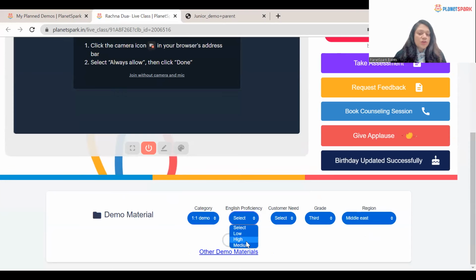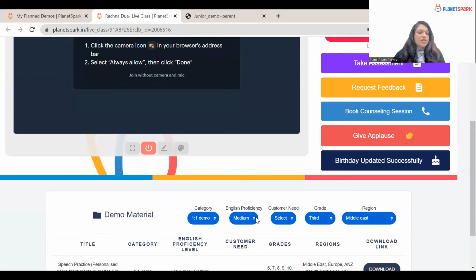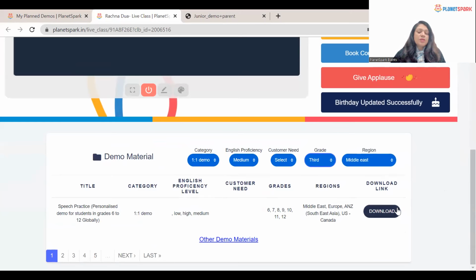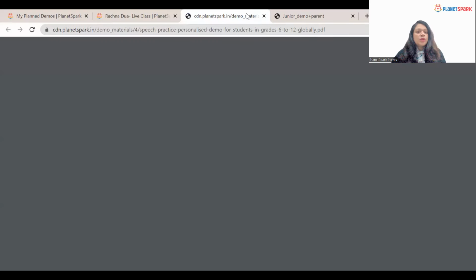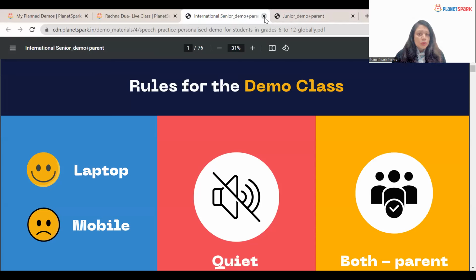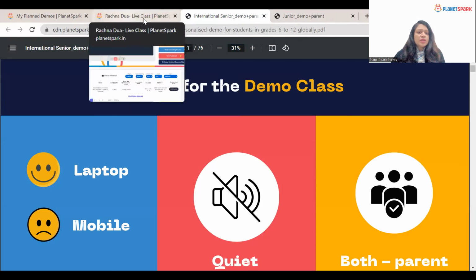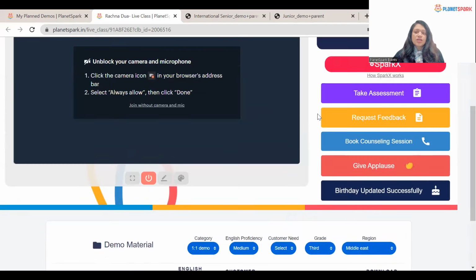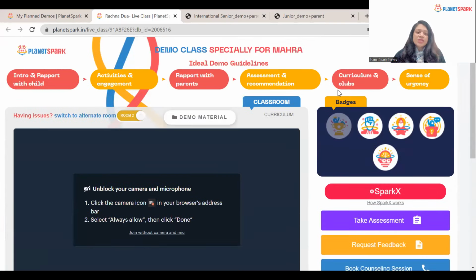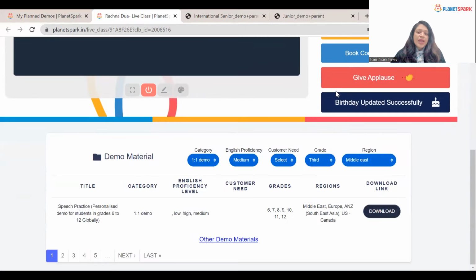What is the proficiency of the kid? Let's suppose it is medium. I select medium. And what are the needs of the parent, or the grade and the region? It will give me the PPT that I'm supposed to use in this particular demo session. Okay, and I can download from here and it will open up for me automatically. So this is another tool that you can use for demo material in the classroom from the application that we have. I hope I have explained all the tools to you and you will not face any problem.